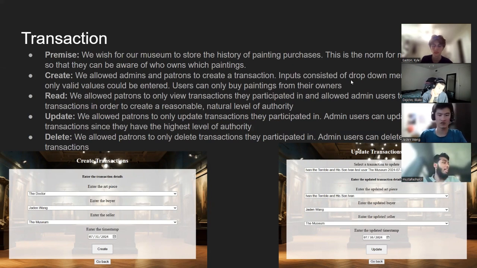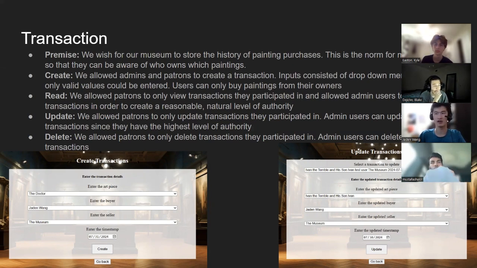Update, pretty much the same. We allow only patrons to update transactions that they participated in. Admins can update all transactions. When a transaction is edited, if the buyer is edited, then that buyer becomes the new owner. If the seller is edited, well, that's just for more record keeping. That new seller doesn't own the painting anyway, so that should be fine. Just an example of how the update functionality worked.